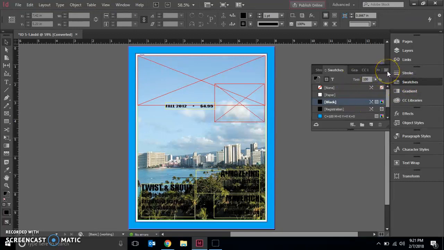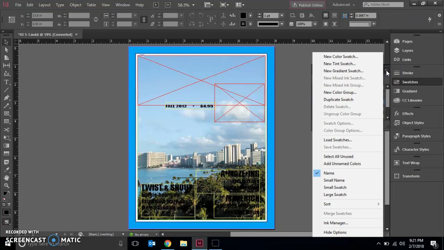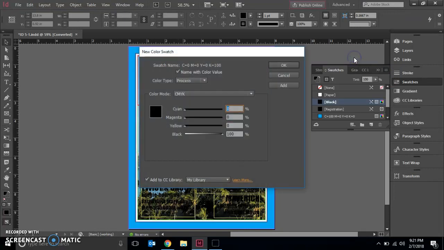Then we're going to open up our Swatches panel option button, and remember our options button is always in the top right-hand corner of our panel with those lines through it, and we're going to select New Color Swatch. The first thing we want to do is make sure that our color type says Process and that our color mode is CMYK. Then you'll notice that the swatch name right now is your C equals M equals, and it's just going to be corresponding with all these numbers. We want to uncheck that box so that we can name it a unique color. So we're going to type in gold for this particular color.